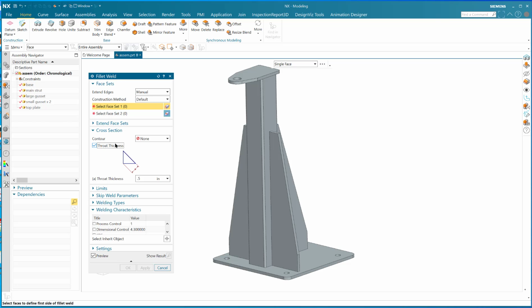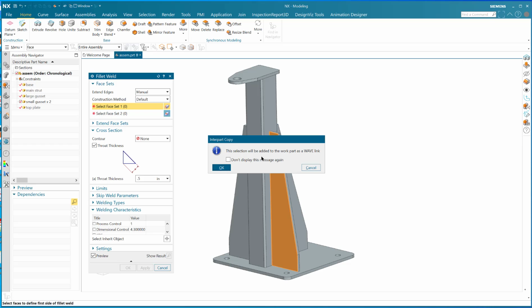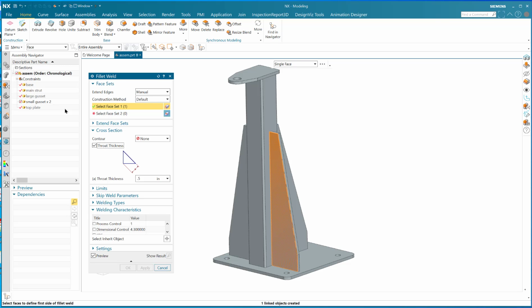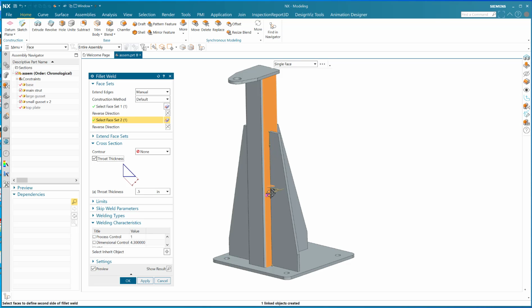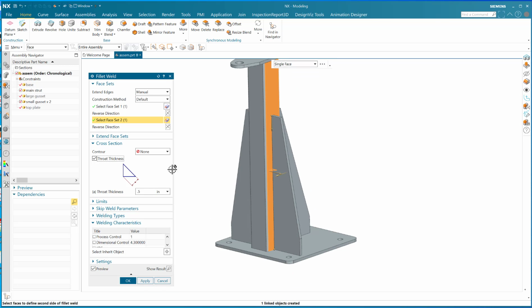The weld tool works very similarly to the face blend tool, in that you select a set of faces and another set of faces, and NX is smart enough to create a weld in between the faces. So, for example, if I select this face here, it gives me the message: this selection will be added to the work part as a wave link, so it's creating the actual weld geometry in the context of the assembly, but it's relating to the surfaces in each component. Then I select the other surface that the weld is going to go through, and it shows me the profile that's going to be used.